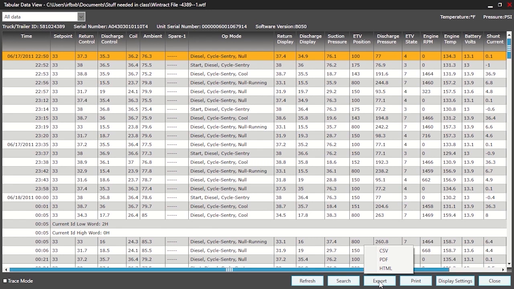PDF, this can be needed by customers for load claims. They can use this for that information. This provides temperature verification at the user level. And then the CSV, which is the one we're going to spend the most time on today, is for advanced diagnostics. So we're going to choose CSV.